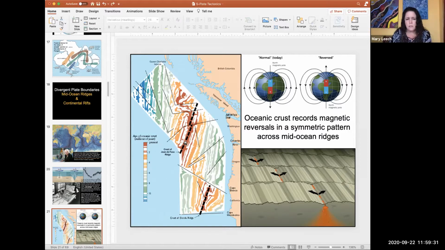This is the Juan de Fuca Ridge, the name of the ridge between the Pacific plate and the Juan de Fuca plate, which is a small bit of plate that's left over from the one that subducted here a long time ago, called the Farallon plate. There's a little piece left. So what I want you to see is the symmetry.